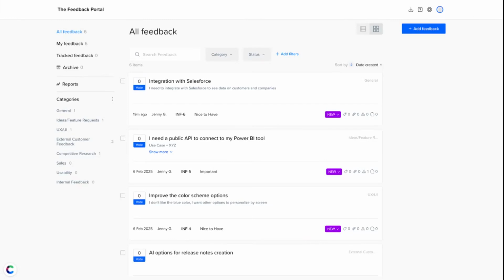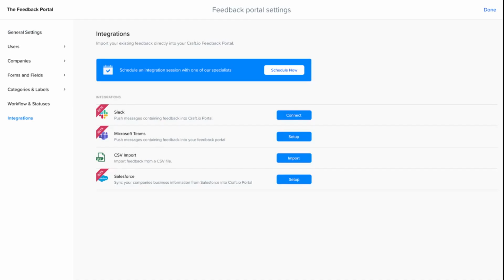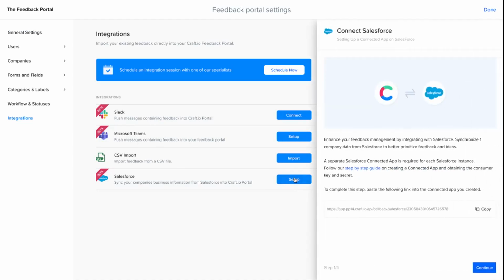First things first, you'll need to go to your Craft.io feedback portal and enter into your settings via the cog in the top right-hand corner. Please note, you'll need to be an administrator in the feedback portal in order to configure this new integration. In your settings, click Integrations in the navigation menu on the left, and click Setup next to the Salesforce icon. This will produce a callback URL, so make sure to copy this as you'll need this for the next steps.